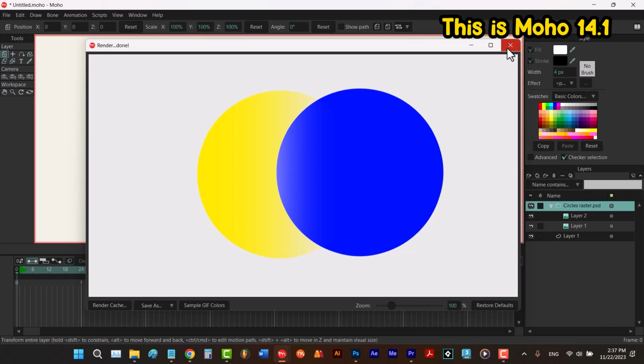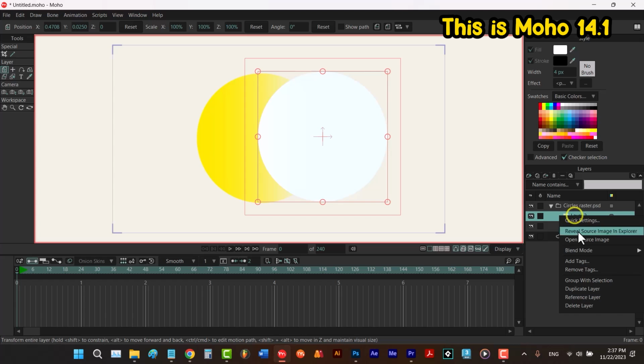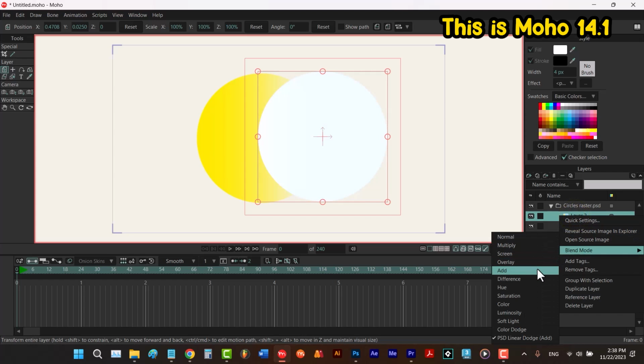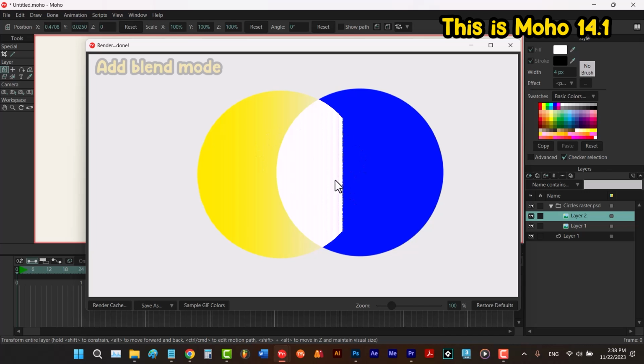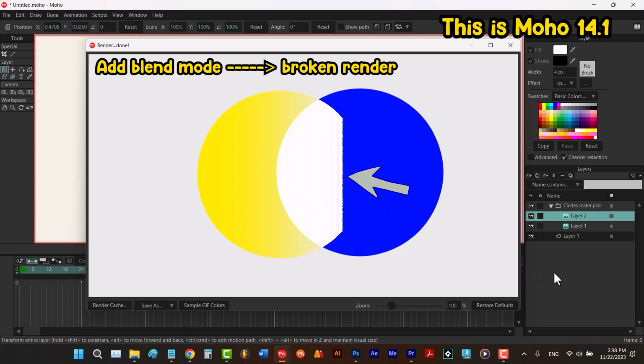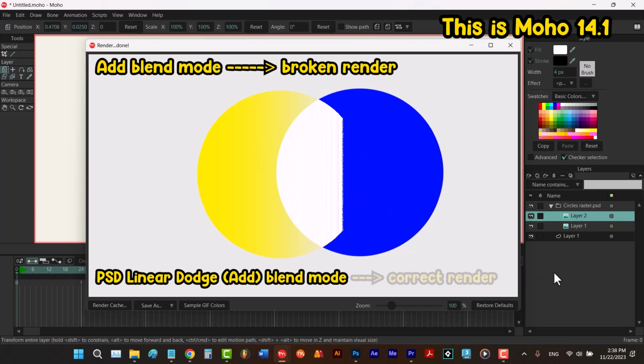But what if we change the blend mode of the top layer to Add? Let's see, we go to blend mode and then choose Add, and we hit Ctrl R. See, when we use Add blend mode on a Photoshop layer that has a shape with gradient at the back of itself, the render will be broken. That's why they needed to add another blend mode in Moho 14.1 called PSD Linear Dodge Add to fix this problem.